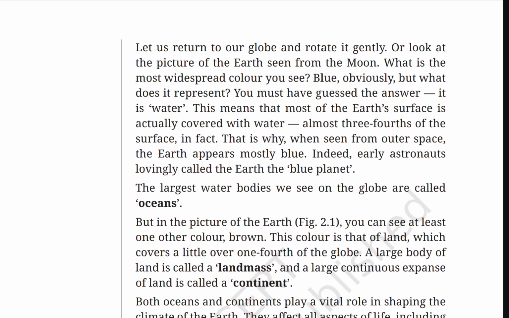The largest water bodies we see on the globe are called the oceans. But in the picture of the Earth, figure 2.1, you can see at least one other color, brown. This color is that of land, which covers a little over one-fourth of the globe. A large body of land is called a landmass. A large continuous expanse of land is called a continent.